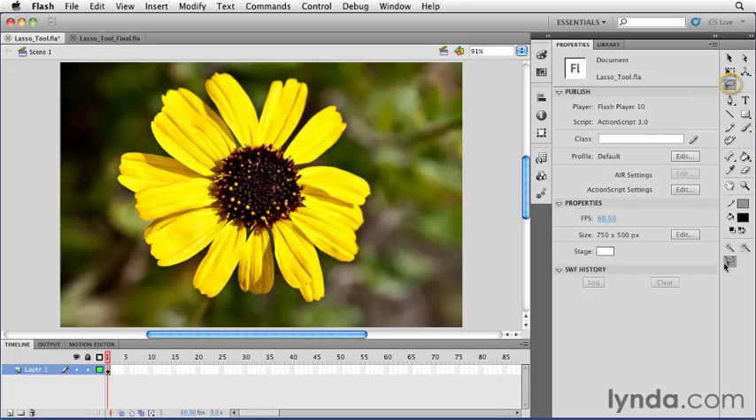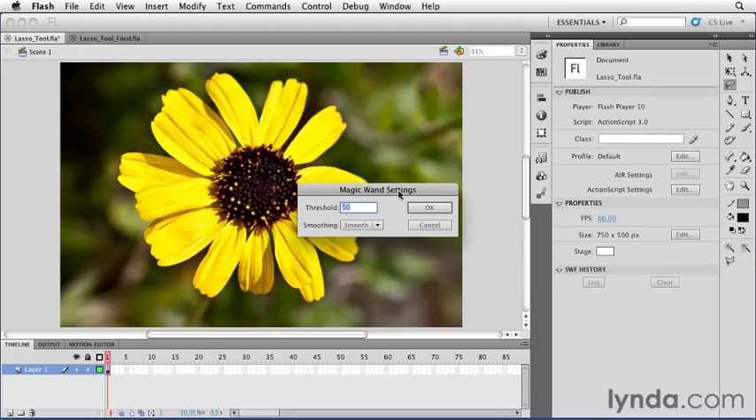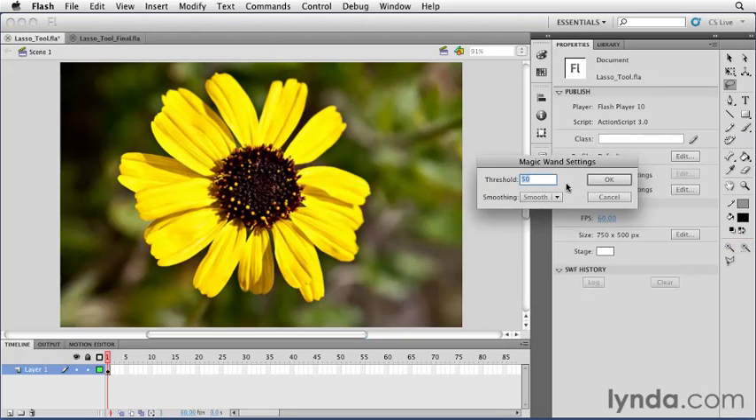So with the Lasso tool, you have basically two modes. One mode is the Lasso mode, and the other mode is the Magic Wand mode. So let's look at the Magic Wand mode first. I'm going to uncheck Polygon mode in the options area of the toolbar. That's below everything else at the bottom. And I'm going to click the Magic Wand settings button. So here I can choose the threshold and smoothing for the Magic Wand.